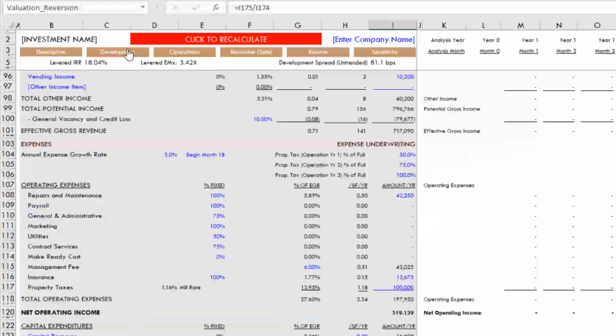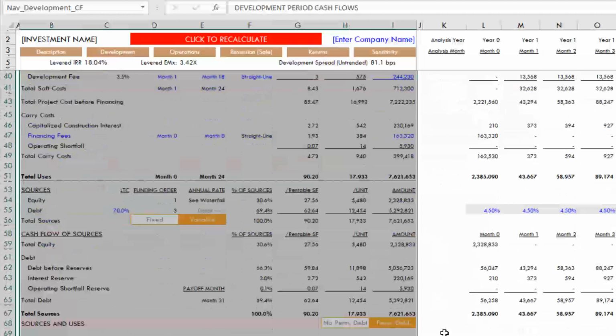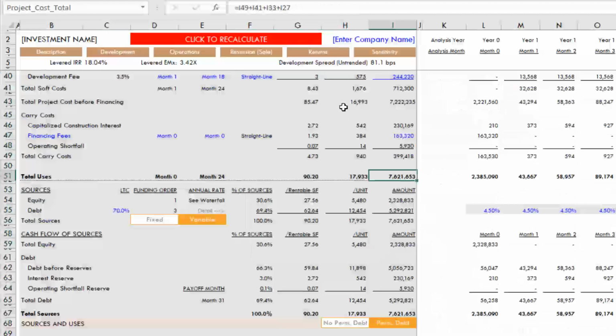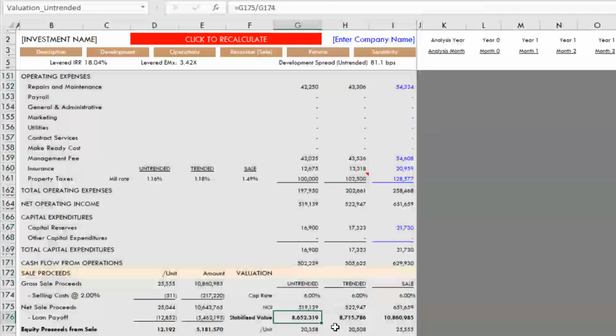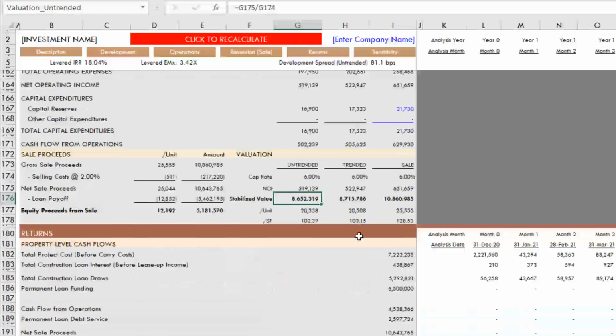Now, by the way, we're building this for 7.6, right? So that kind of gives you an idea. You can compare. Today, we're going to build it for 7.6. We think it's worth 8.6 when it's done in today's dollars. So there's about $1 million in value creation in this development. So that's the reversion cash flow section.